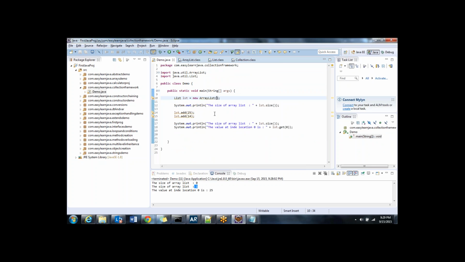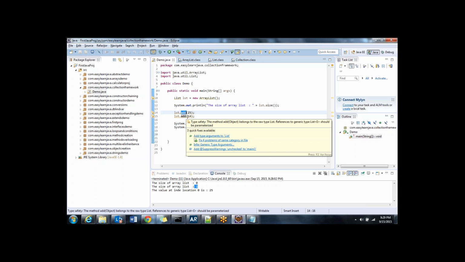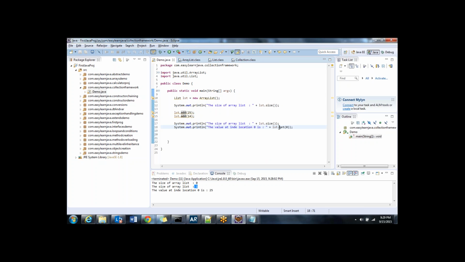The next thing is how to add elements, that is nothing but using an add method. How to retrieve the elements, that is nothing but using the get method, which takes the index location of the value that you want to see.